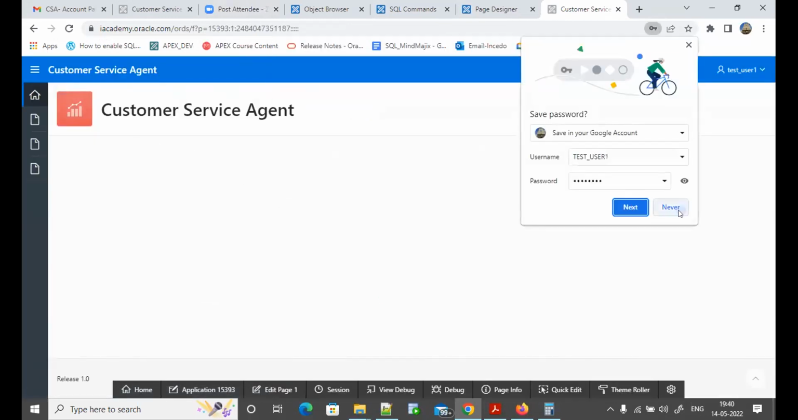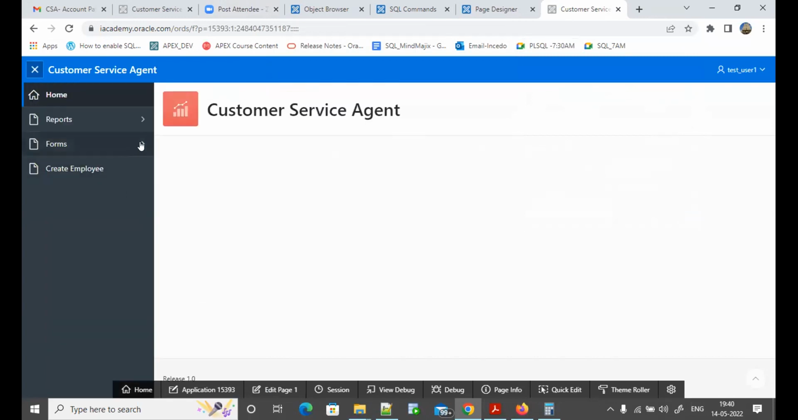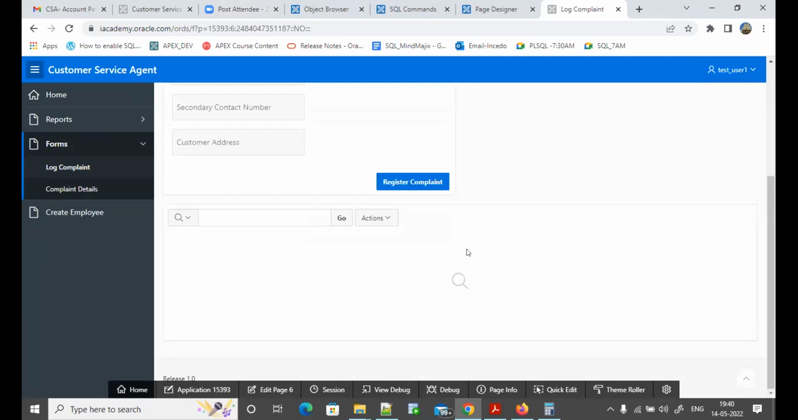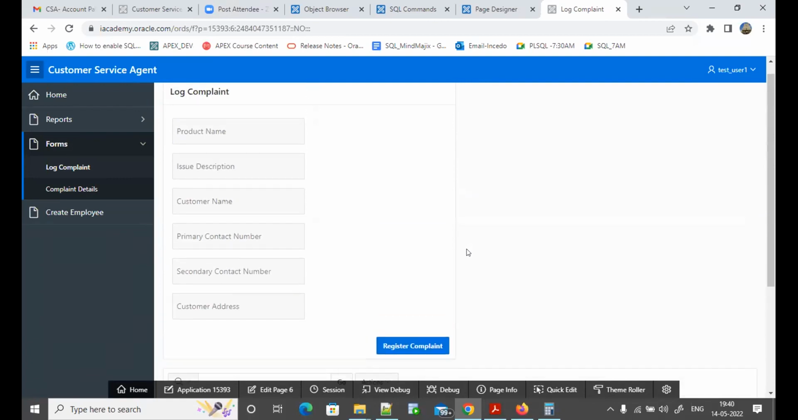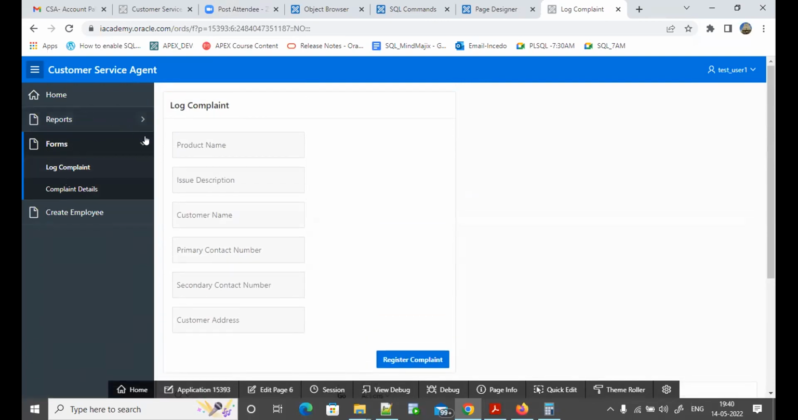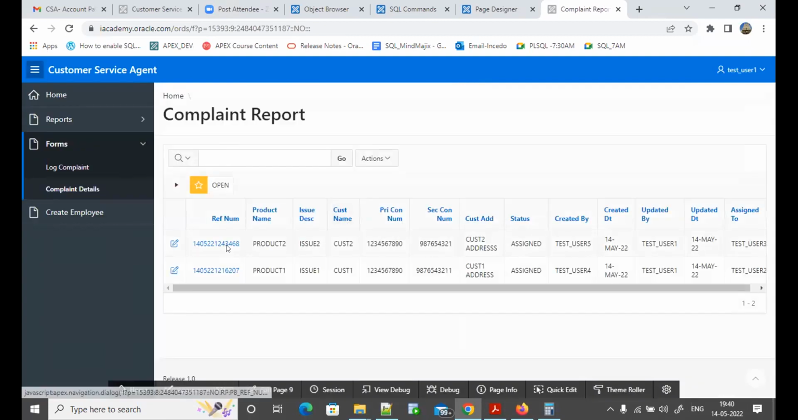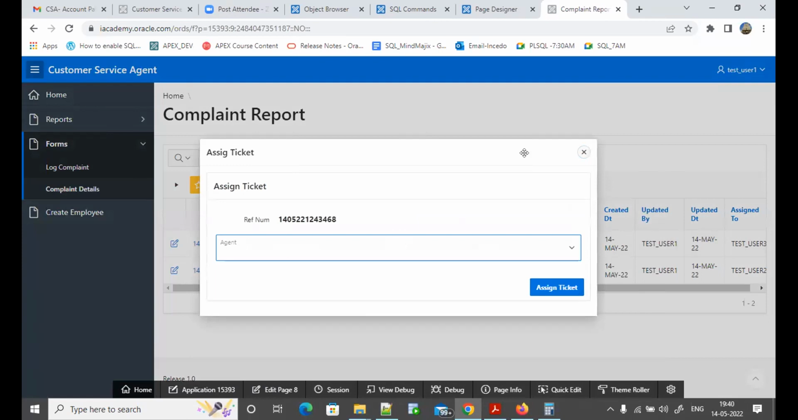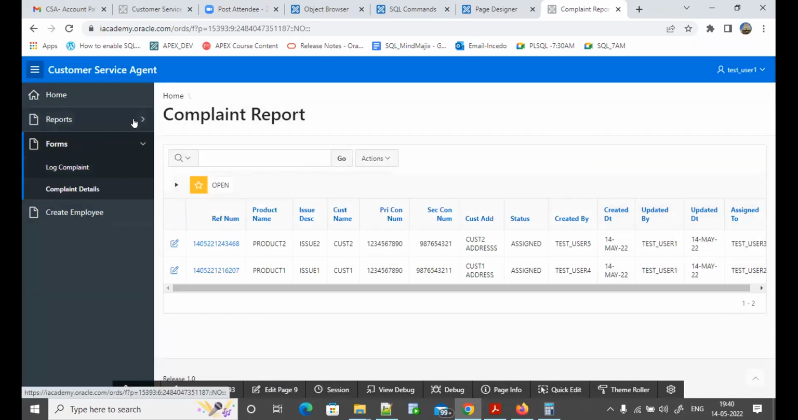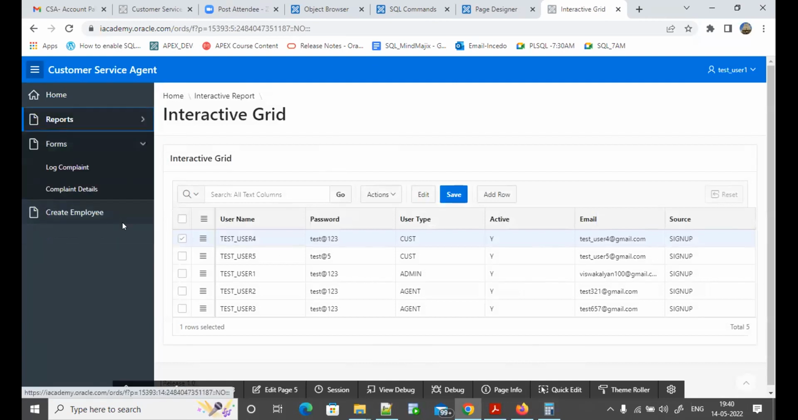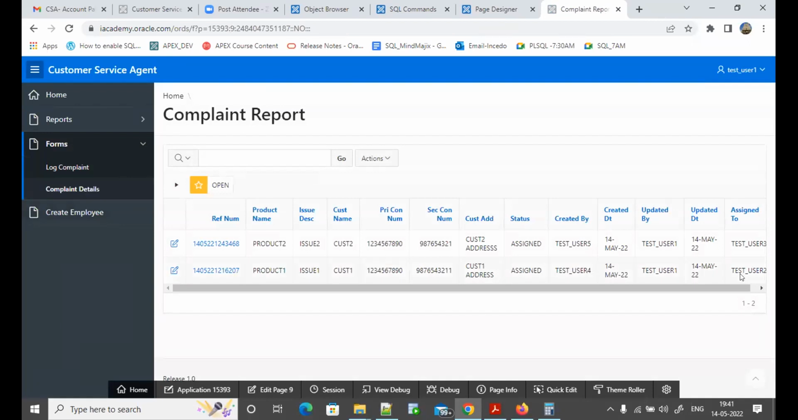So this is how you create and log the complaint, and this is how you see the complaints and assign the agents to the tickets. Then you see the assigned tickets here, all these kinds of things. Hope you understood, guys.